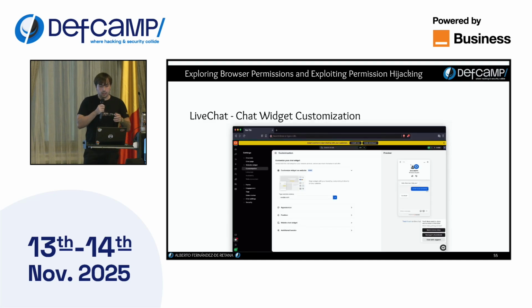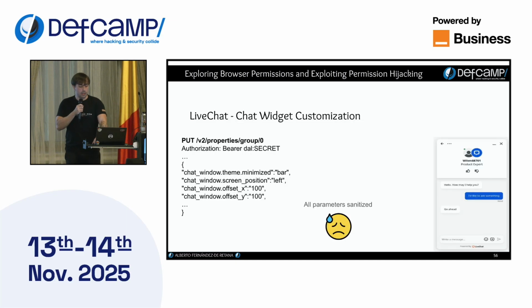In the case of LiveChat, it was also much harder than Glasses, but as you saw, this one is really, really popular. And the same as before, you could change the color and the style of the widget, but all parameters were sanitized. So I was, again, losing my faith of this second part, but all parameters were sanitized except one. And as an attacker, we only care about one working.